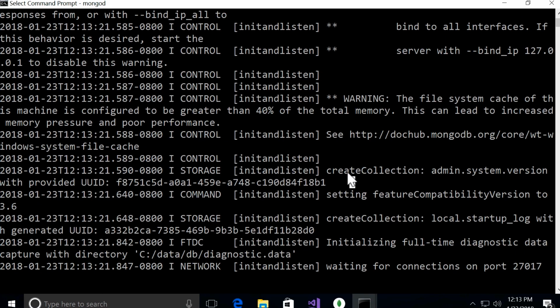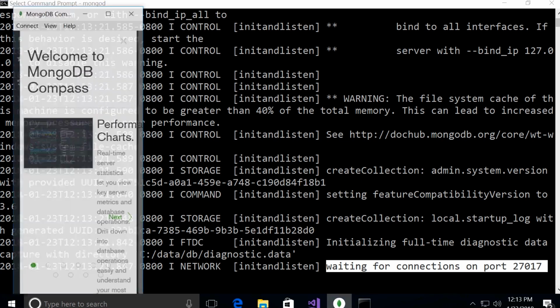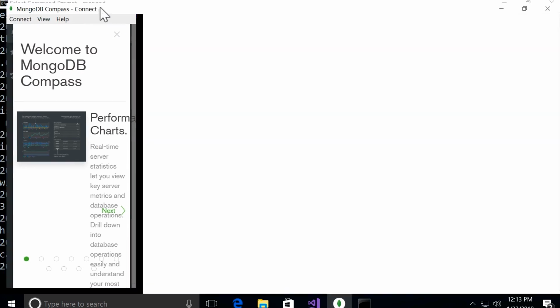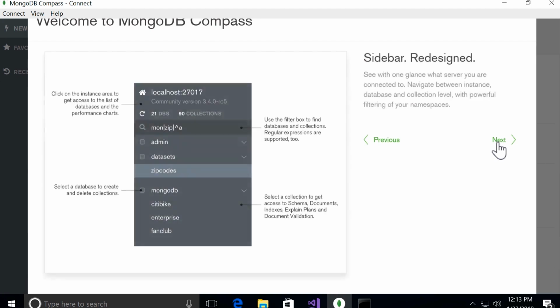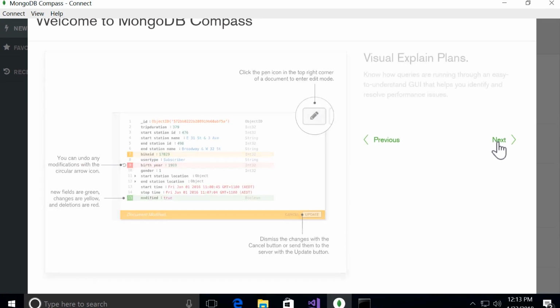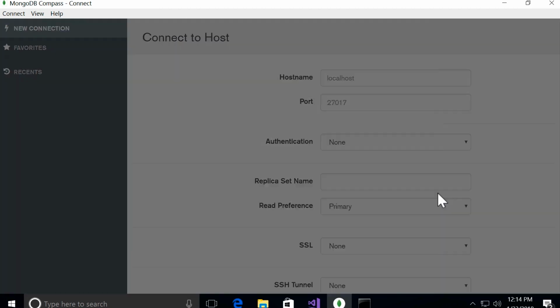This time we don't get that exception, and the last message is waiting for connections on port 27017. So this verifies that MongoDB server is running. Now we can go to MongoDB Compass. So here's the welcome screen. Let's just go next, next, next, next, next, and get started.